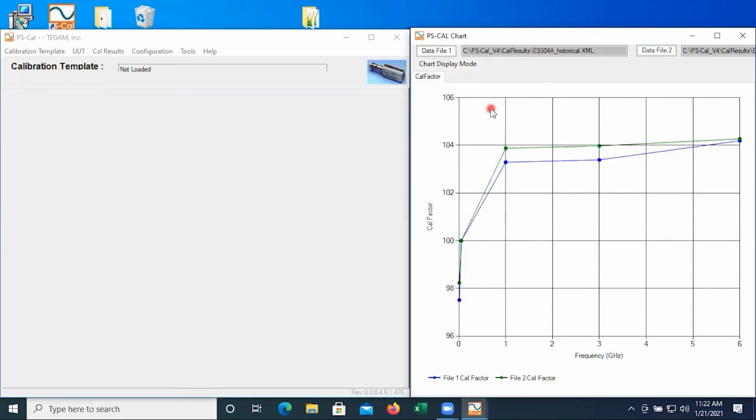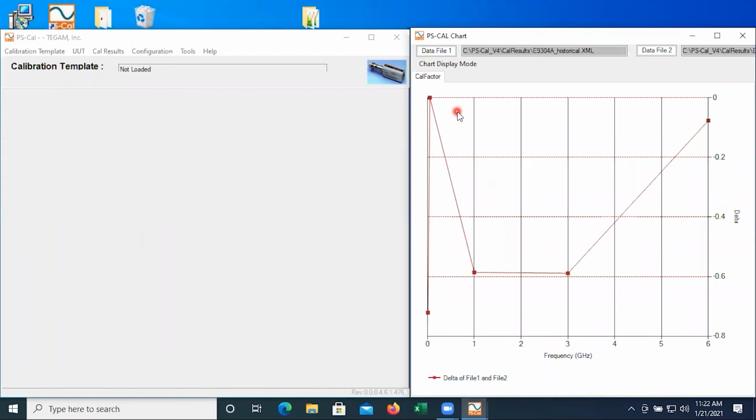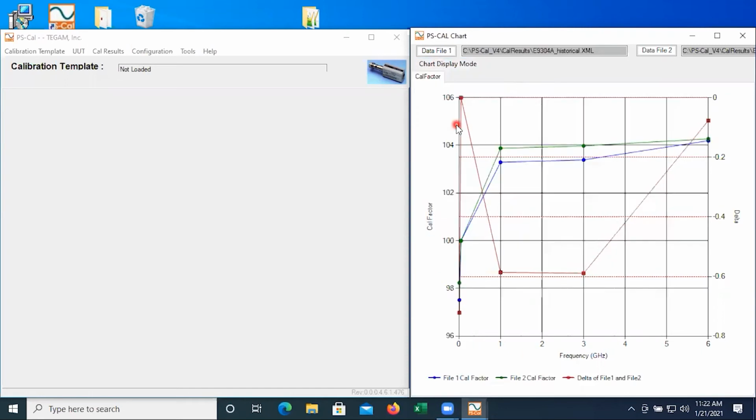And that should look familiar to us. That's what we just saw when we did the live data, because these are the same data files. But there's our comparison. We can look at delta as well. And we have the files mixed up, so the chart's opposite, but the values are the same. And then chart display mode and compare in delta. Again, we've got the same opportunities available to us.